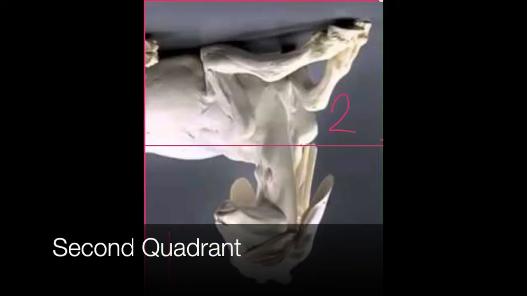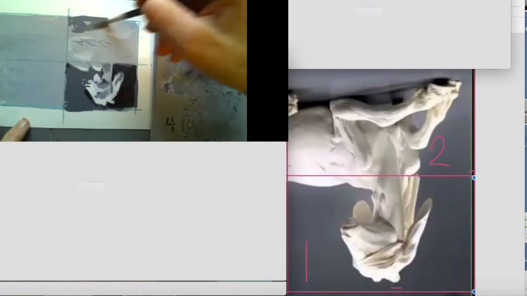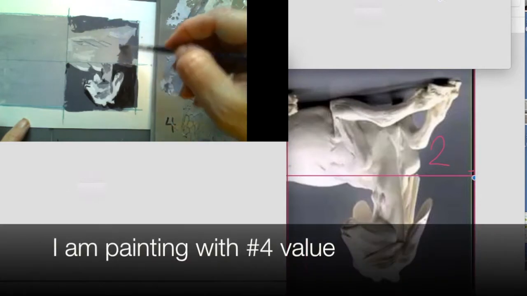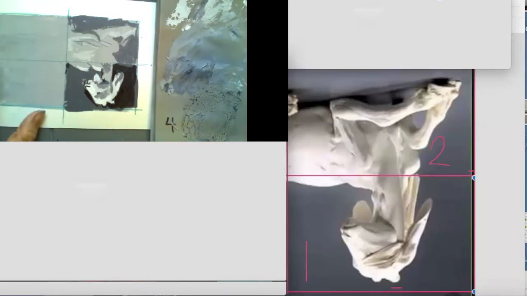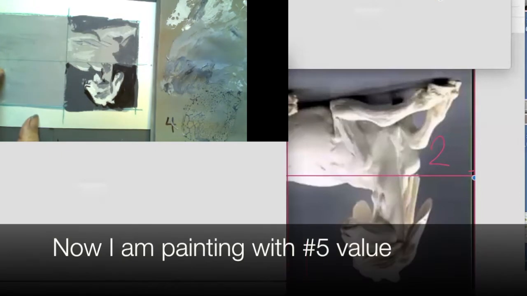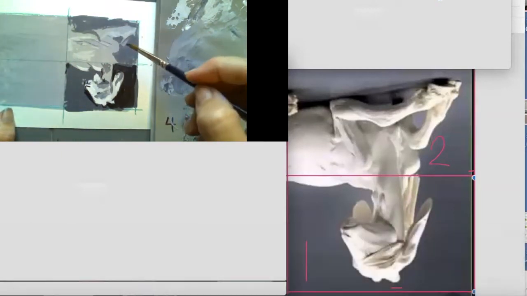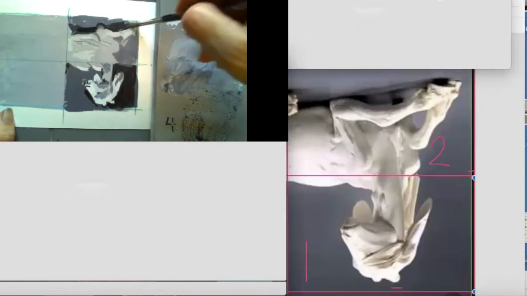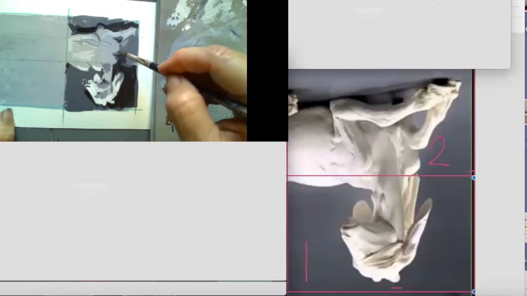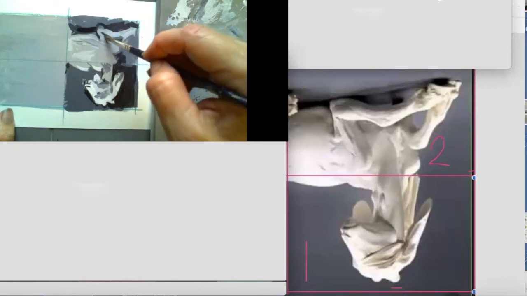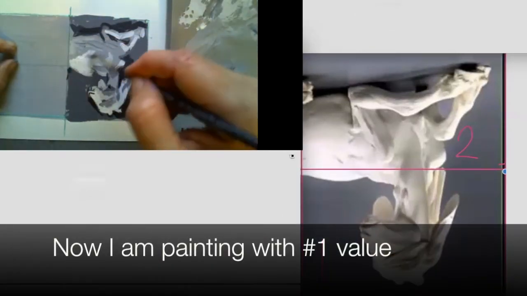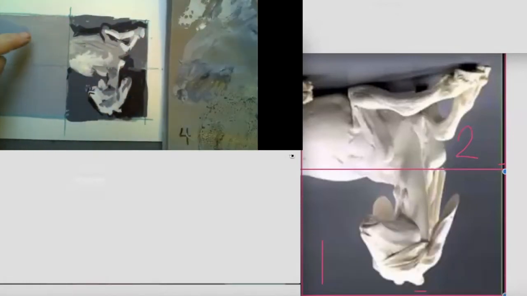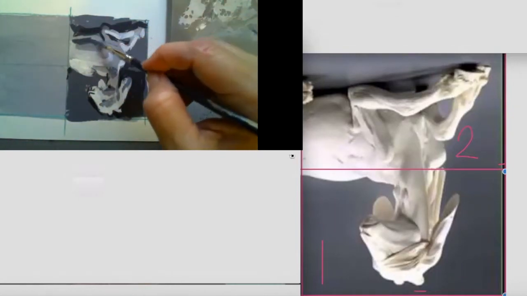Let's move on to the second quadrant. Now I put some 2s in, 3s in, a 4 in.